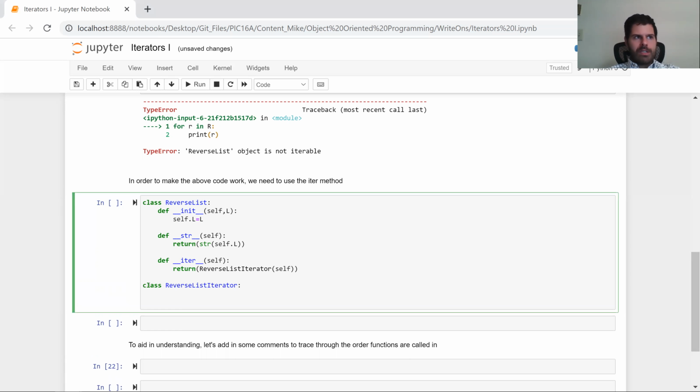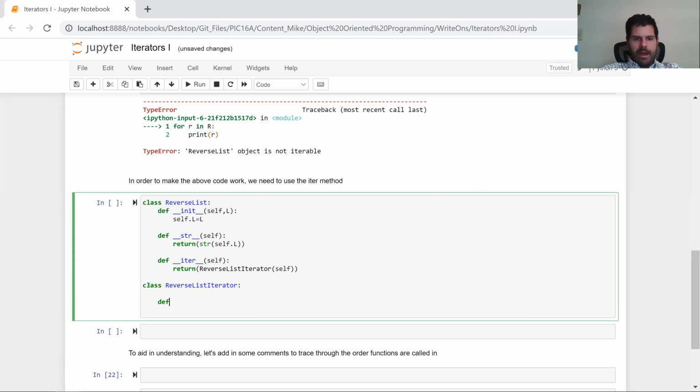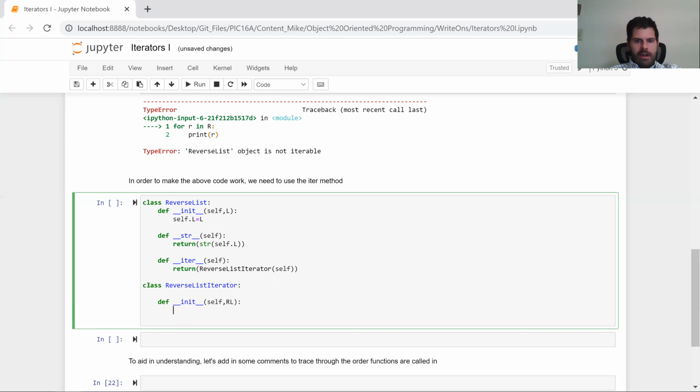This object is what's going to do all of the actual work of iterating over our class. So we do def __init__, self. This is our initializer, which is going to create the list. The ReverseListIterator is going to act on itself, of course, and it's also going to act on a ReverseList, which we're going to call RL. So we have def __init__(self, RL), and we do self.l equal to RL.l.